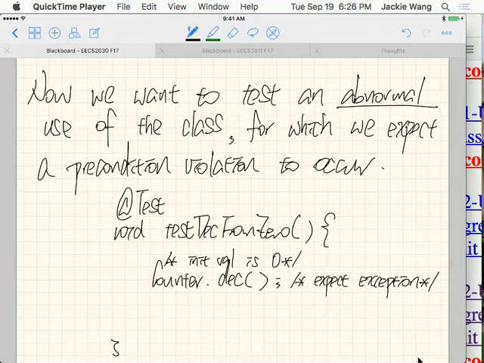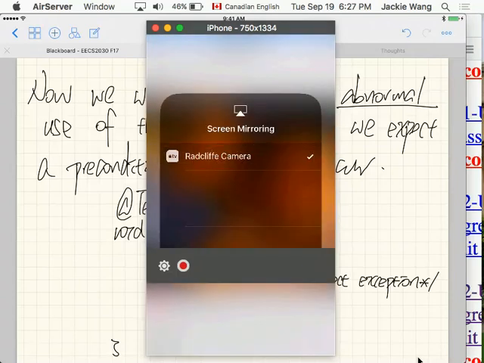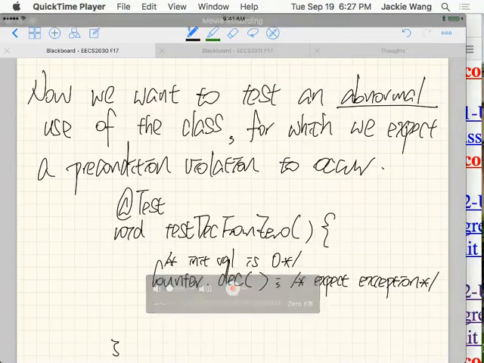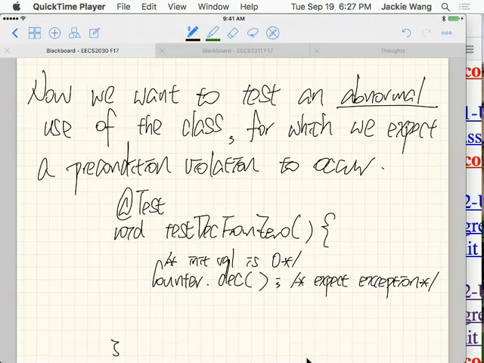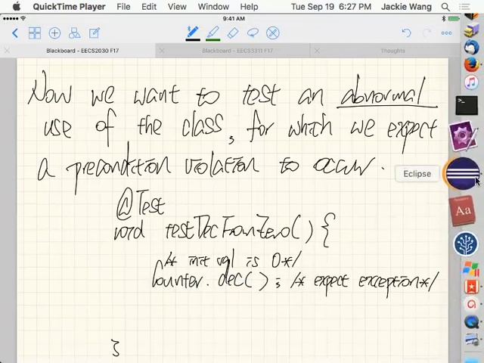Now, this test case is the most naive, maybe your first try, because we simply try to use the method in a very abnormal way, and we expect a precondition violation to occur. If we simply run this in JUnit, would it be considered a success or failure? Success or failure? I think we should be okay, right? Okay, it should be okay, right? Good. Okay, so now let's try that in Eclipse.